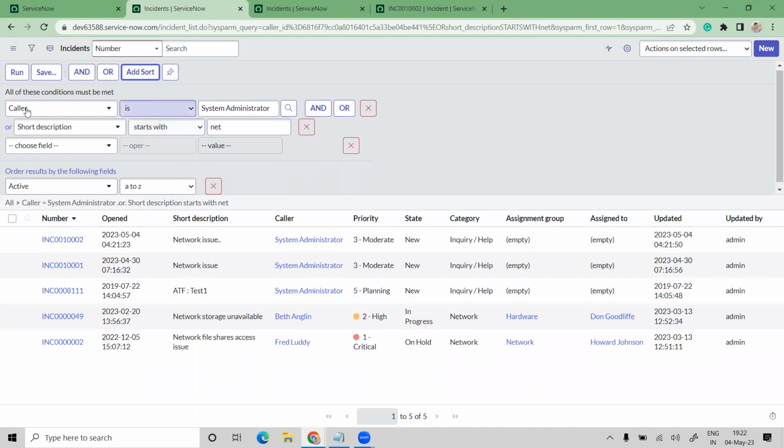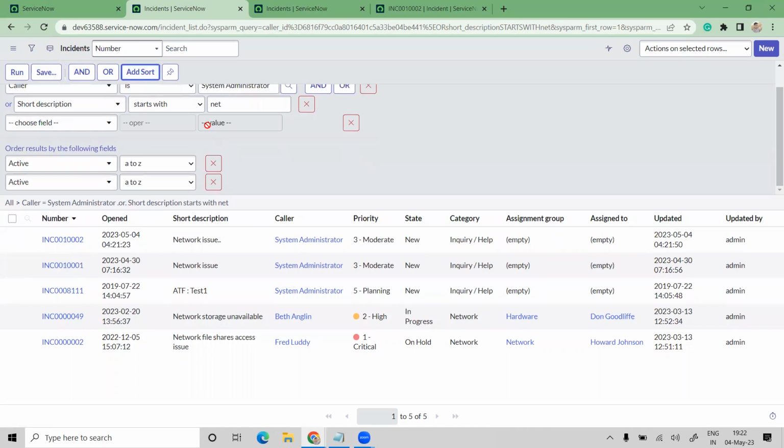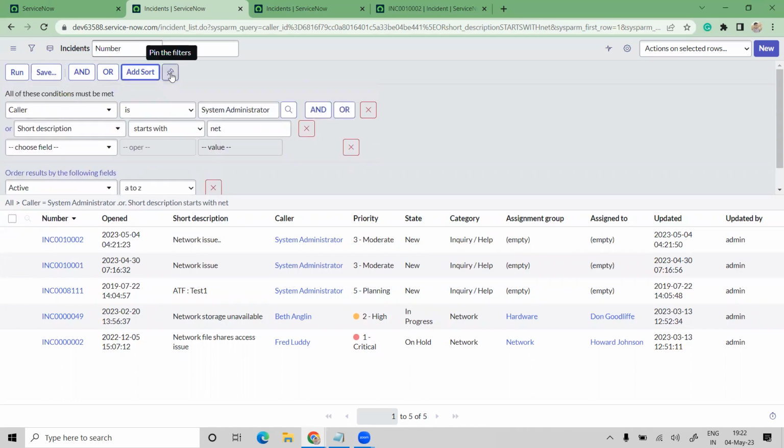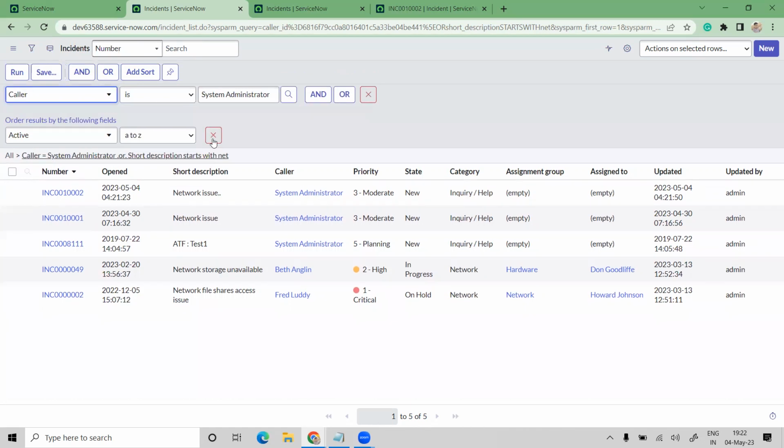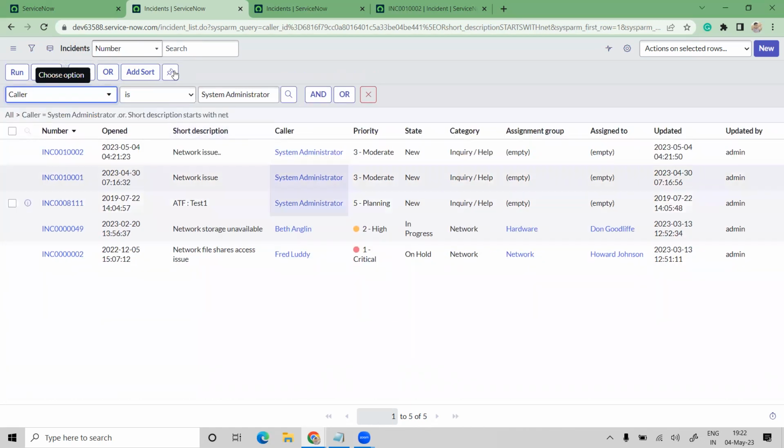Let's say for example, here I have mentioned the caller, system administrator, and here short description. I need to move it up and down over here, then that will go ahead. And then pin the filters: I have added about five to six filters over here. I need to pin this filter and it will be available here.